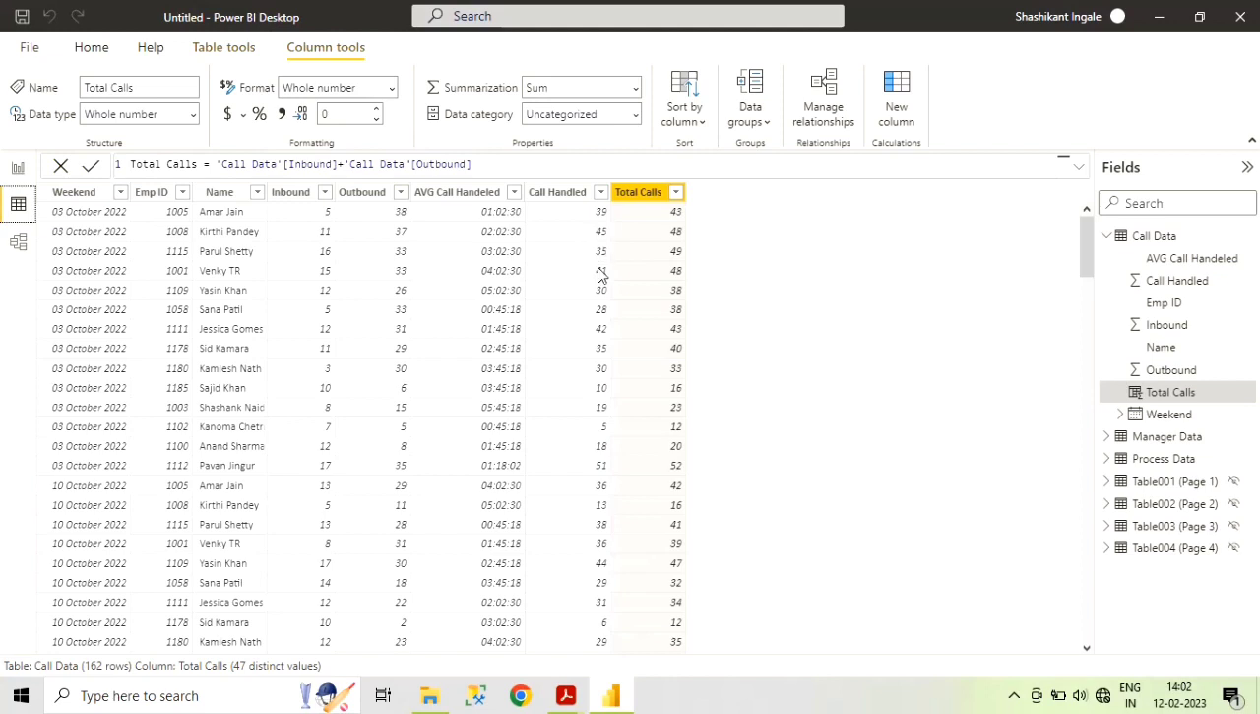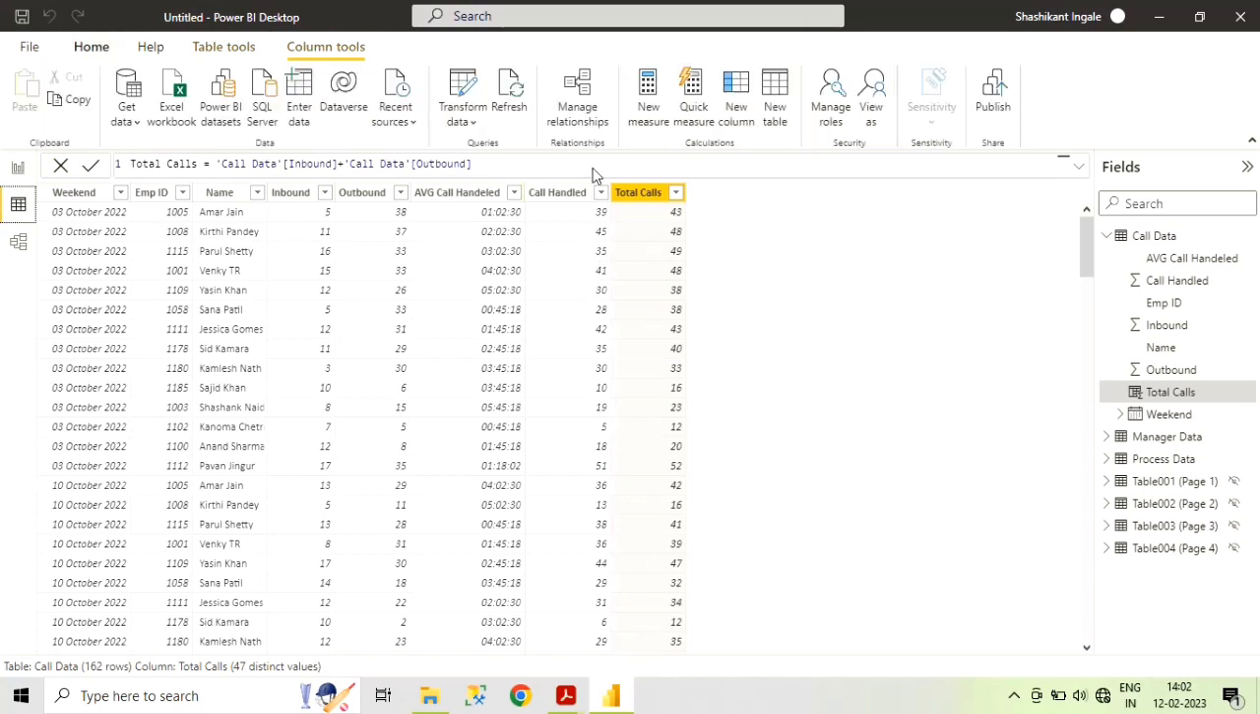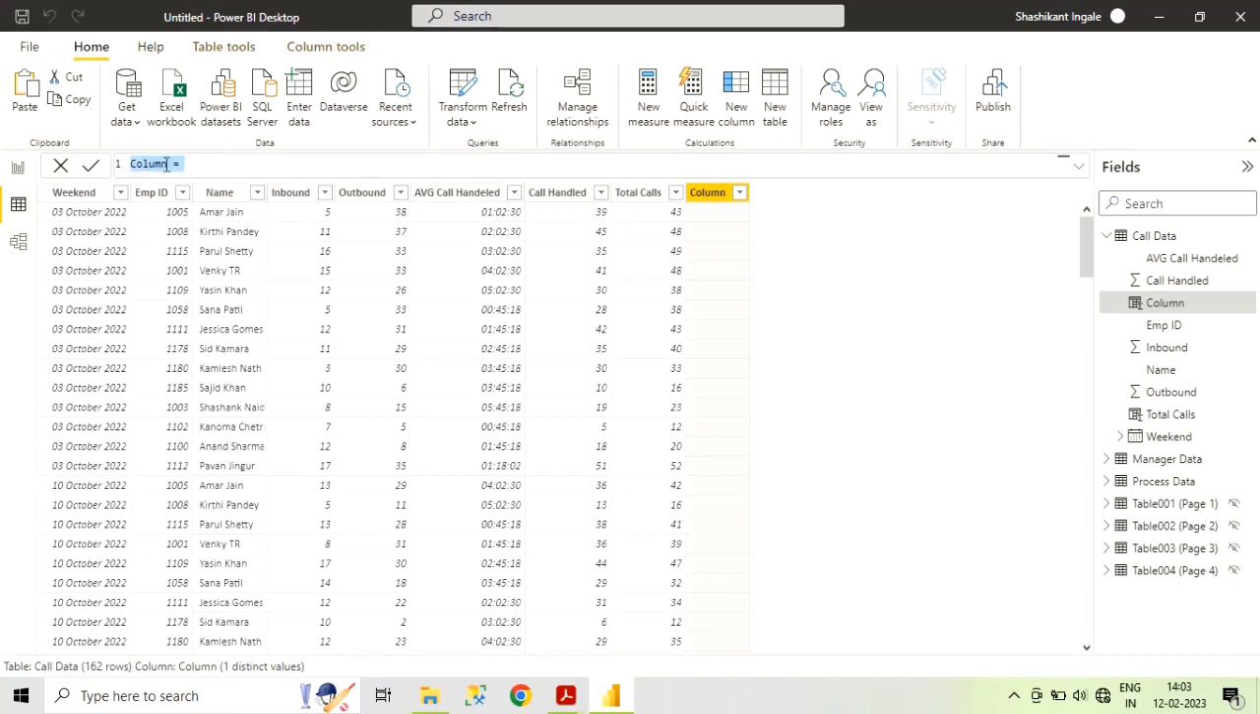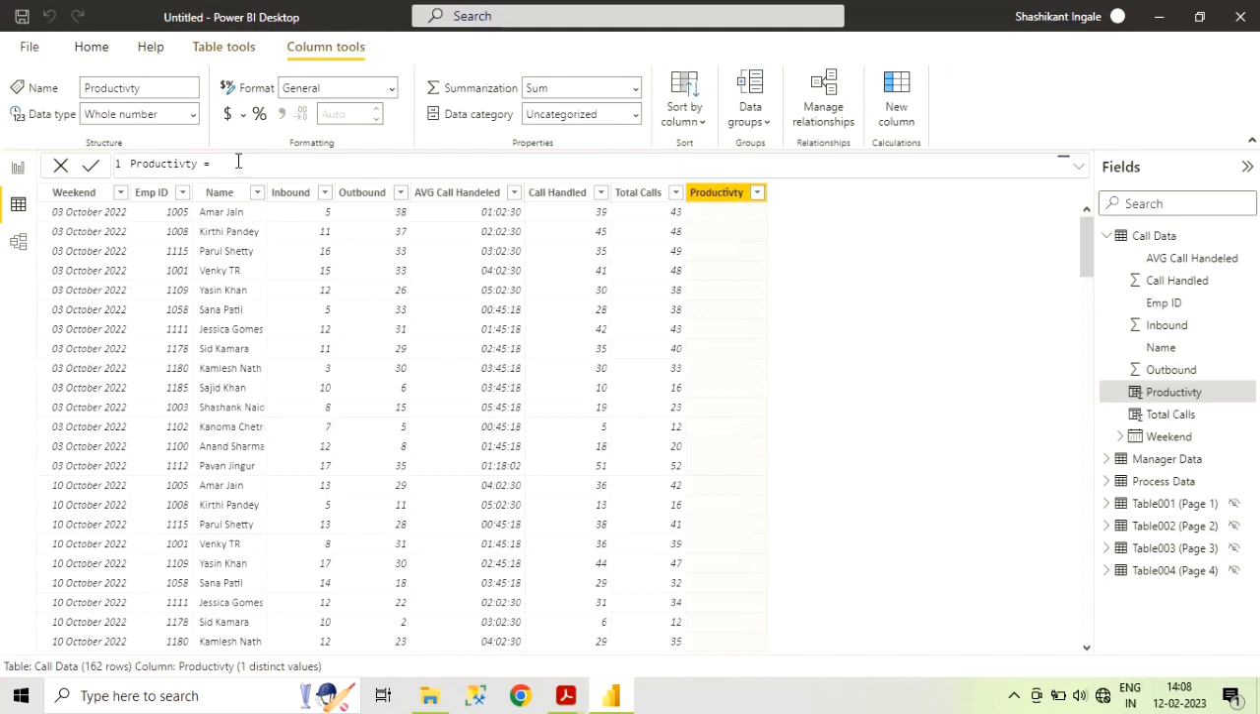So the next step, what I need to work on is the productivity, and I think I need to add one more column here, which is a productivity percentage, because if you see the data, the call handle is in number format, so I don't want this in a percentage. So I will show you how to add that new column. Let me just click here and create a new column, and we'll name it Productivity.